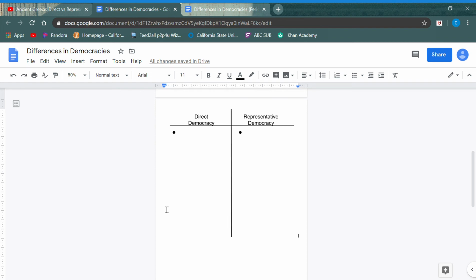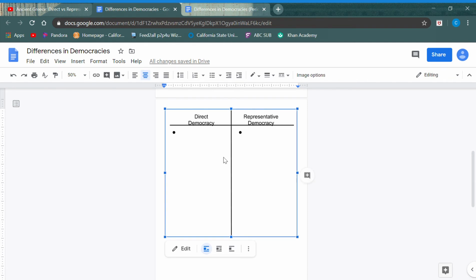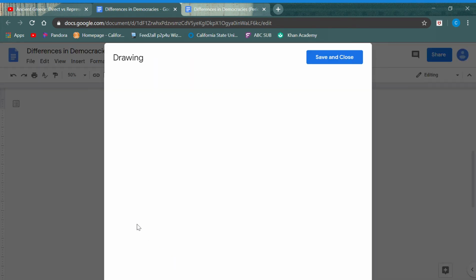For this tutorial, I'm going to show you guys how to fill out the T-chart for this worksheet. The first thing you have to do is click on the T-chart. Alright, once you click on it, the little edit button right here will show up. So go ahead and click on the edit button. Once you click on the edit button, this will pop up.